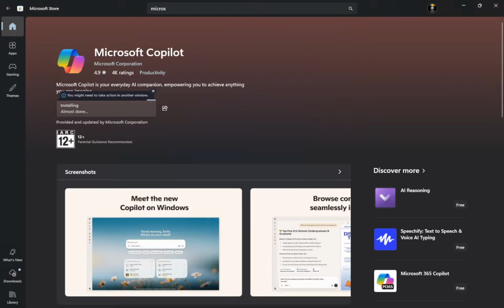When it's done, open the Start menu and launch Copilot from there. That's it for the Windows Store method. Open the store, search, install, wait, and launch from Start.